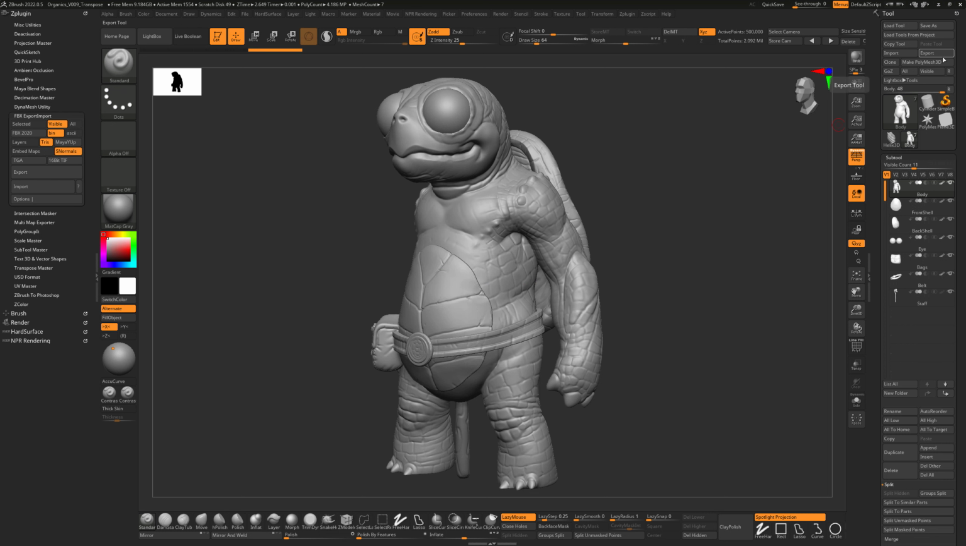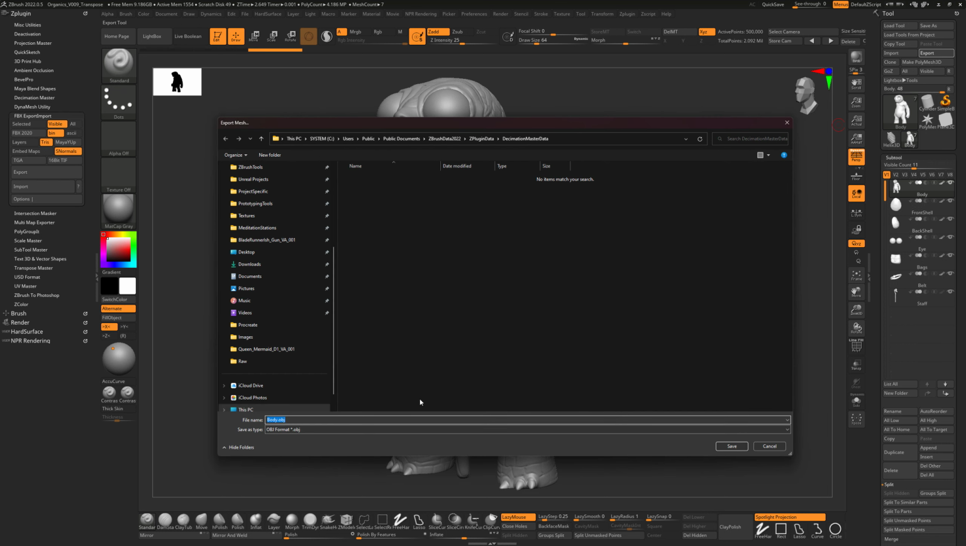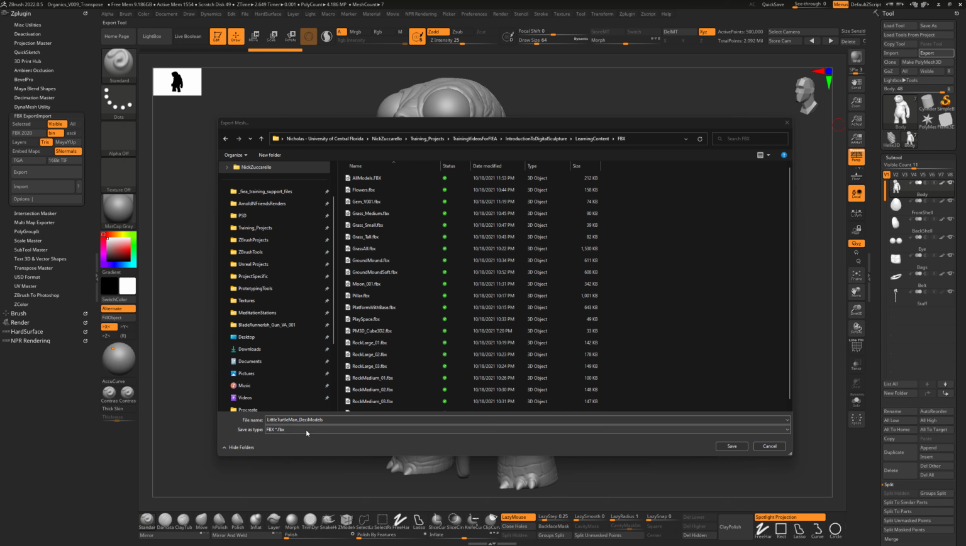You can also go over here to Tool, export it here, and then choose FBX as your file type for that. And I'm just going to navigate and find the FBX folder that I'll be using. Okay, so I'm going to save it into this area. I just gave it a meaningful name, and I put underscore deci for decimation models.